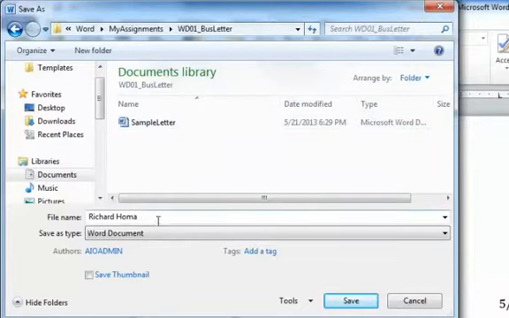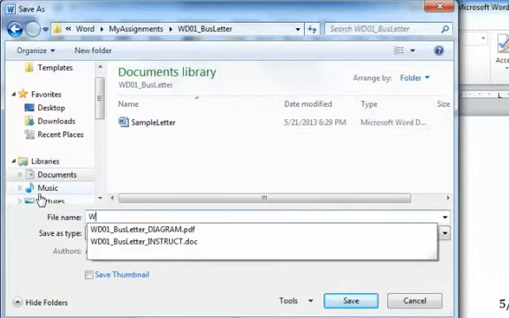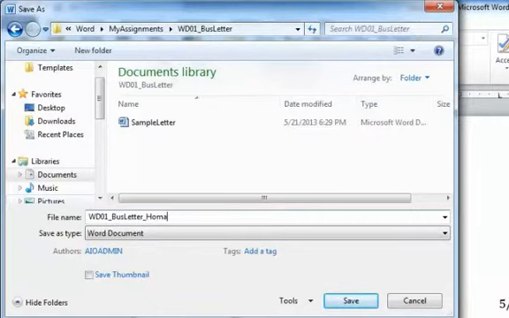You don't have to make a folder, but I'm just going to save this as WDO1, and I'll use an underscore, and I'll call it Business Letter, and then underscore, I'll put my last name, first initial. You don't have to put .doc, it'll do it automatically. So just like that, saving as a Word document.